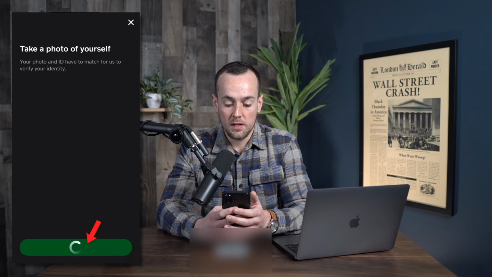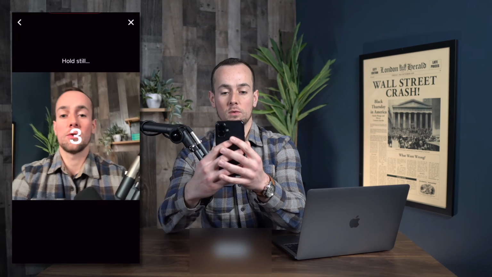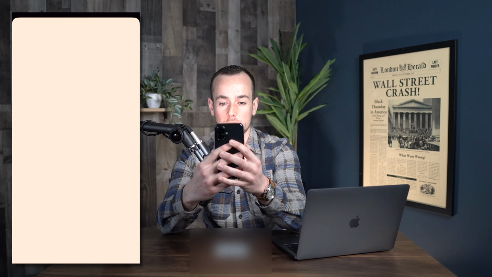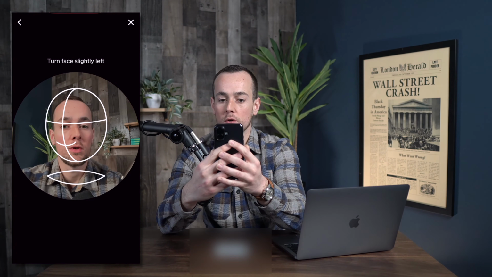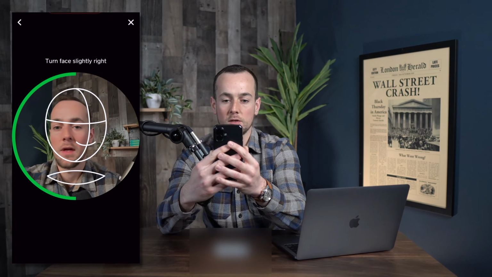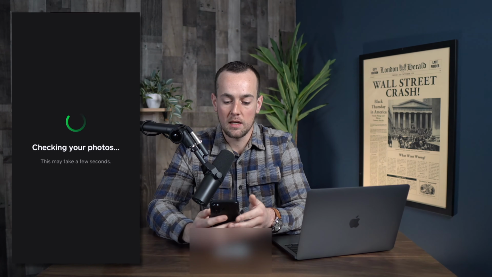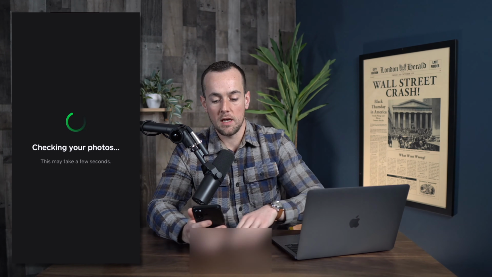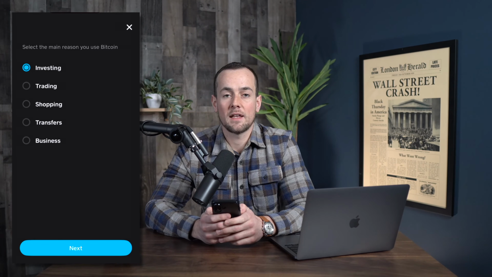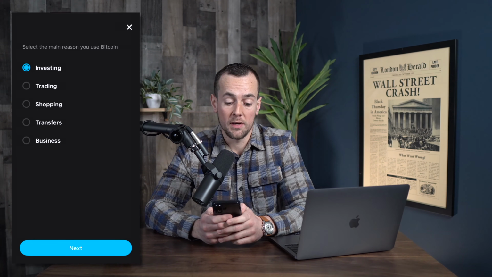So we're going to click on continue. And now we're going to have to let it auto capture a picture of us. And now at this point, it's going to have you turn your face slightly to the left, and then turn your face slightly to the right. And then it gives you a green check, and it's now checking over these photos, and it says this may take a few seconds. And now it's going to ask us a questionnaire here related to our Bitcoin investing.